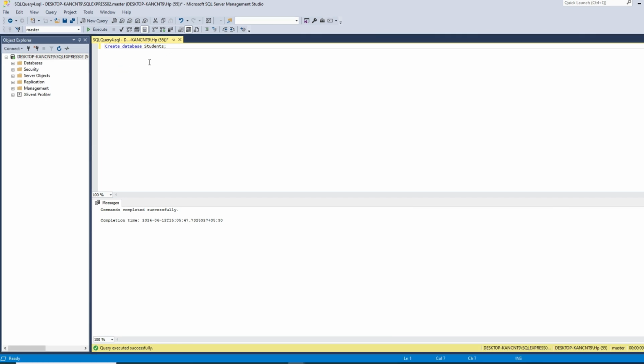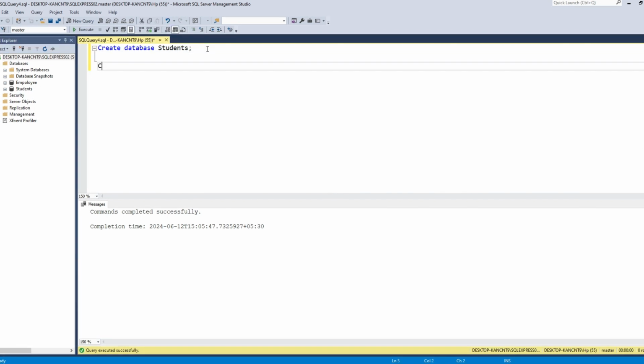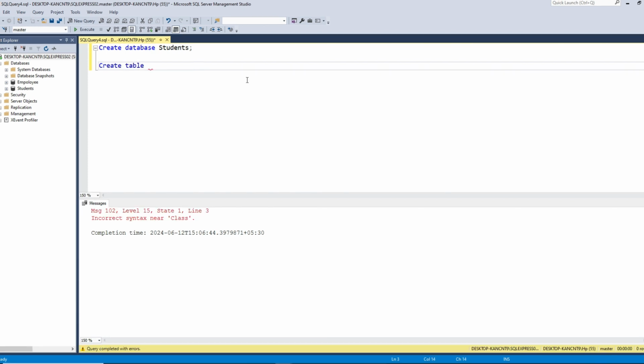To verify whether it is created or not, you can see on the left-hand side in the databases, there is a database created as students, right? I'm going to create a table. So the same, CREATE TABLE, the name of the table is details, where they can fill in their details. First will be their roll number, roll_number. It should be of type integer, comma.